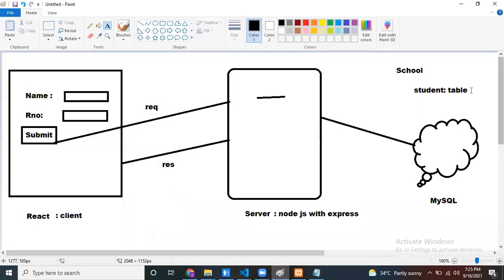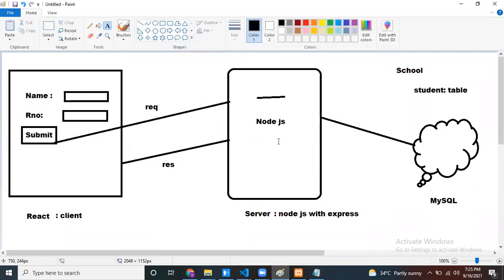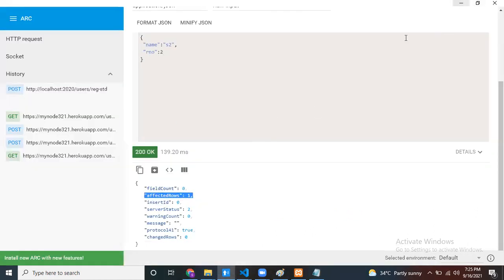This part is completed. So who has to connect with this particular server? Who has to connect with this Node.js? My React application has to connect with the Node.js or not? So that in my React application, can we design one form like this? Design it. Now come here.